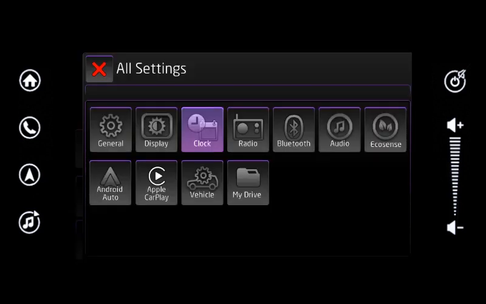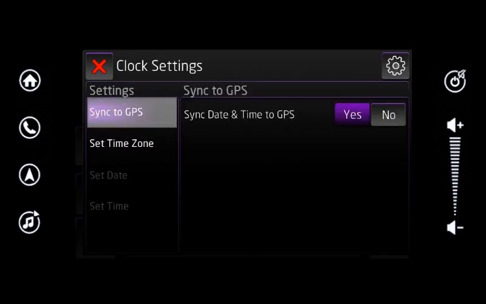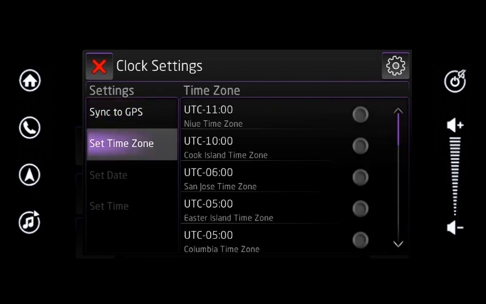Clock settings. The clock settings available are Sync to GPS. Select Yes or No for sync date and time to GPS to update the date and time from the GPS satellite. If Yes is selected, then manual update of date and time will be disabled. Set time zone.